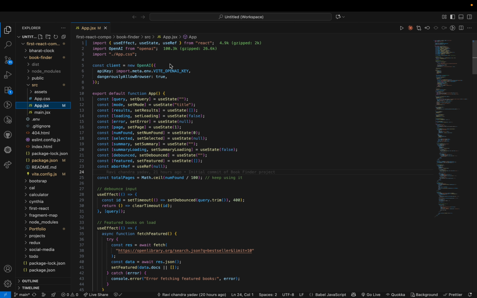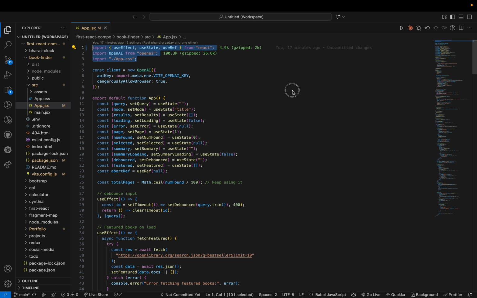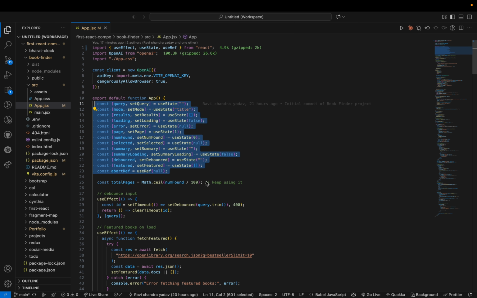These are my imports. Basically I have imported all my hooks, the OpenAI API for the AI summaries, and CSS for the styling. I have used three hooks: useEffect, useState, and useRef. These are my variables, or you can say my constants. I have state variables for the search query, results, loading, error, selected book, summaries, and featured books.